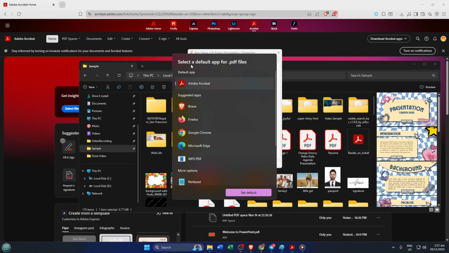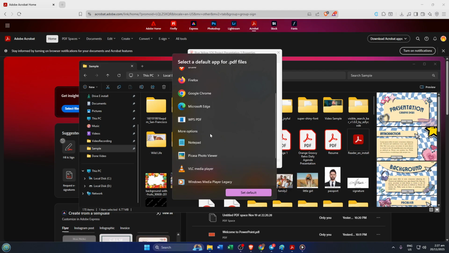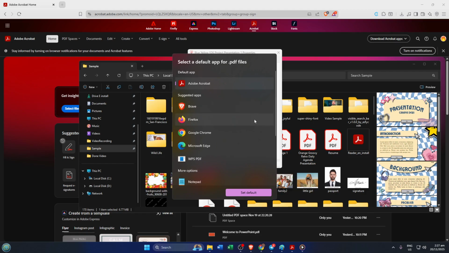Clicking Change gives you a list of recommended applications and sometimes even lets you browse for another app you've installed. In the list, you should see Adobe Acrobat DC or Adobe Acrobat Reader DC. These are the 2 most common Acrobat options. If you've got both installed and aren't sure which to pick, Adobe Acrobat DC is the full-featured editor, whereas Reader DC is more for viewing only. Pick the one that fits how you use PDFs.